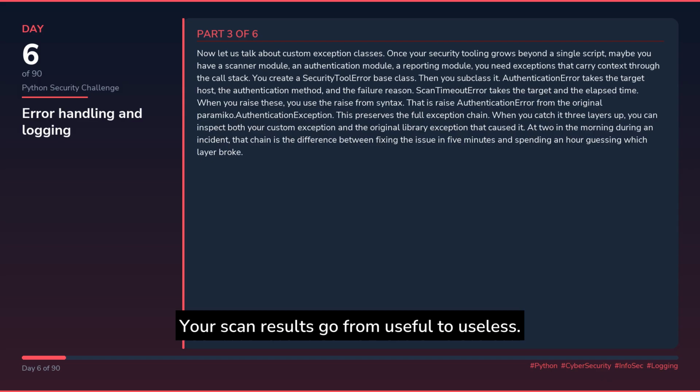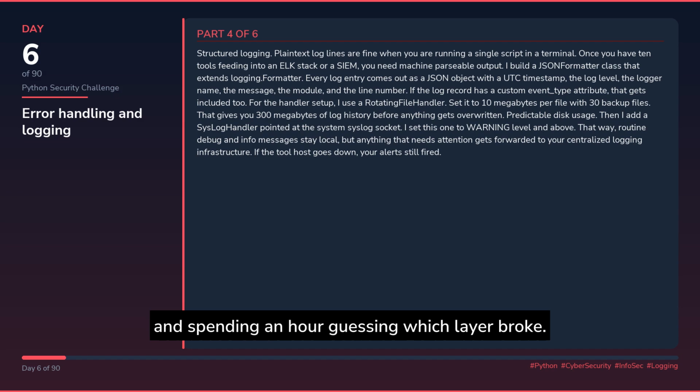When you raise these, you use the raise from syntax. That is raise authentication error from the original paramiko.authentication exception. This preserves the full exception chain. When you catch it 3 layers up, you can inspect both your custom exception and the original library exception that caused it. At 2 in the morning during an incident, that chain is the difference between fixing the issue in 5 minutes and spending an hour guessing which layer broke.